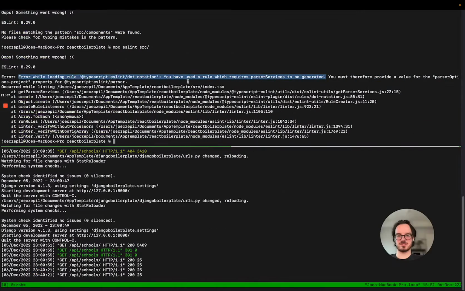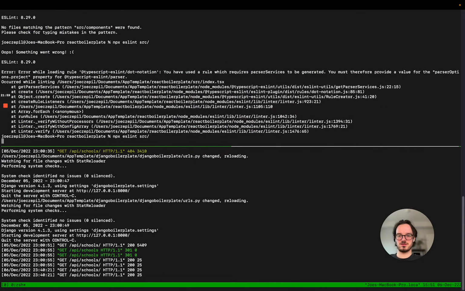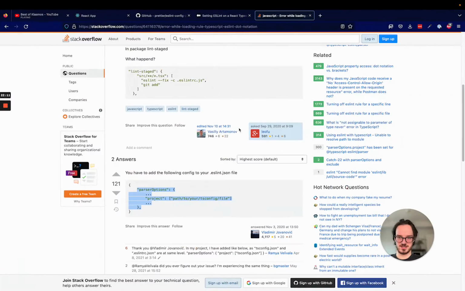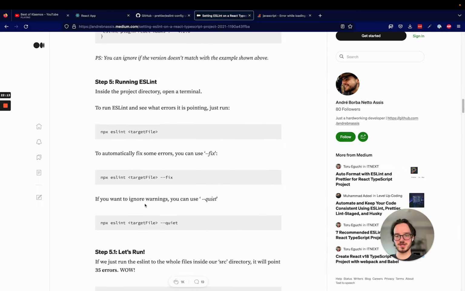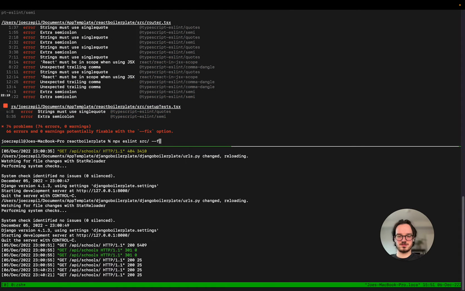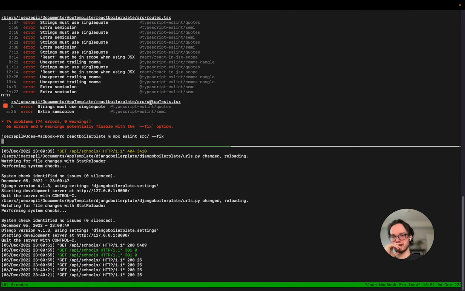All right, let's see what happens if we run ESLint again. Seems like it's doing more. There we are. So many errors. Extra semicolon. Strings must use single quote. We like that. Okay, and then like they said, we can just run it with --fix, and hopefully that'll just make our project extra nice.